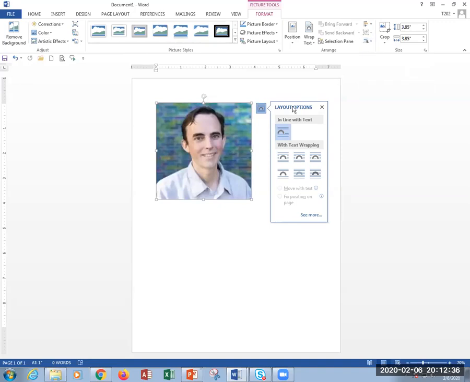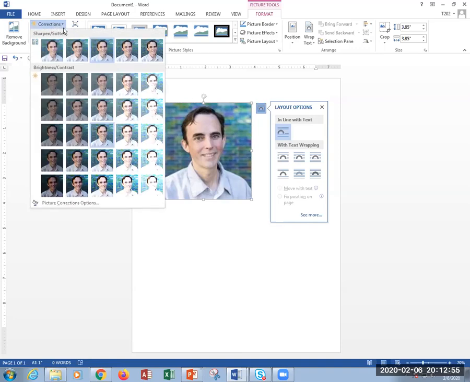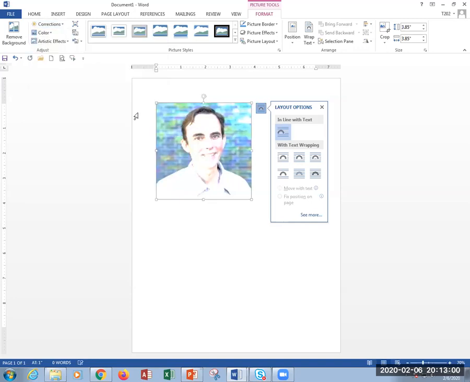A couple of other really important things about understanding manipulating pictures is that in Word and again in PowerPoint and so on, there are some really cool things that you can do. In corrections, we can make things brighter. Now I'll just make it ridiculously brighter. You can make things darker. So you can adjust the picture.